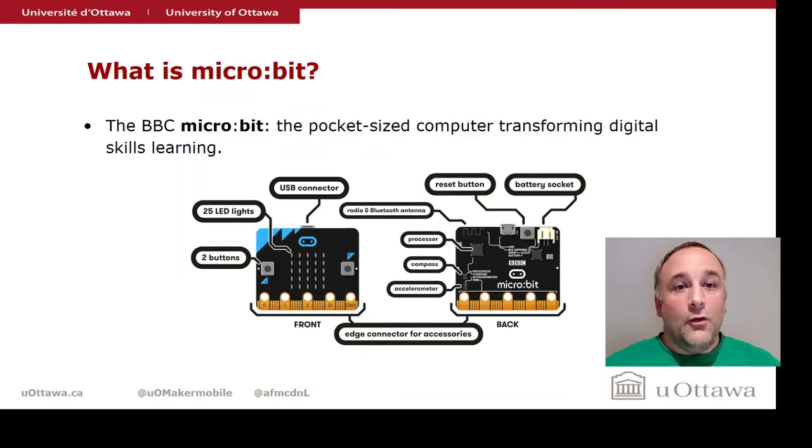So, what is the microbit? The microbit is a small pocket-sized computer that's able to transform digital skills into physical skills. Here we have an image of the microbit. On the front we've got a 5x5 grid of red LEDs. We've got two buttons. We've got a USB controller that allows us to connect to our computer.